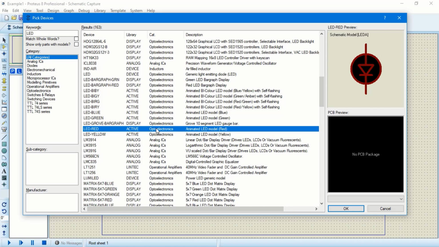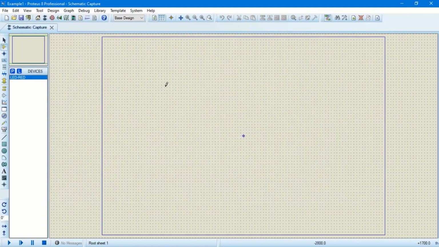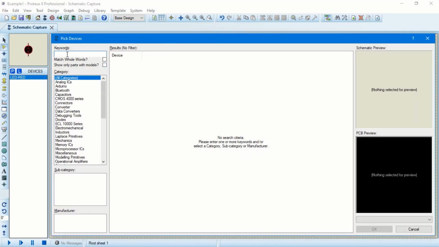So after you've already selected what you want to use, click on OK, and it will bring you back to the work environment. So left click, and it will drop the component on the environment. So we have selected our LED. The next thing we want to select is the resistor. So again, click on P and come here, and we're going to select a 1 kilo ohm resistor. So you can search for 1K.